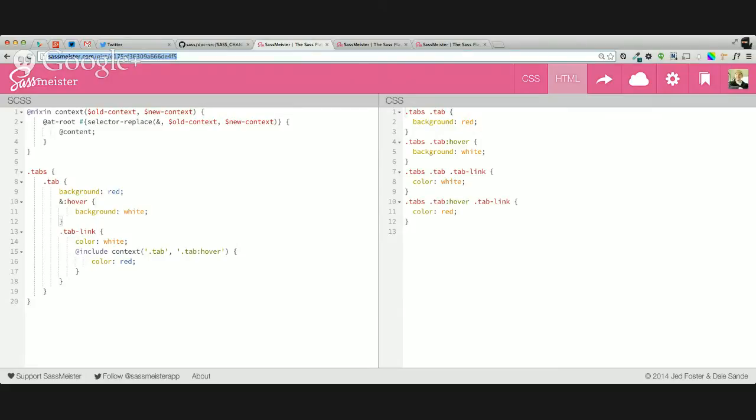So the problem is that sometimes you'll have, in this case, tabs, and we've got an individual tab, and then we have the link inside. So you're thinking UL, LI. All right, so the tabs would be the UL, the tab would be the LI, and the tab link would be the anchor tag, something like that.